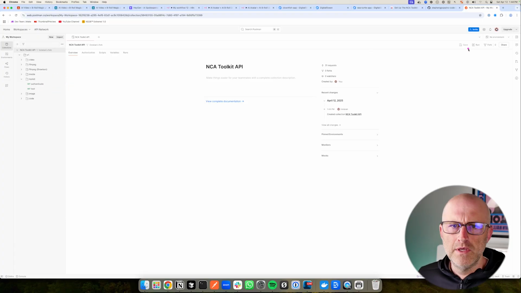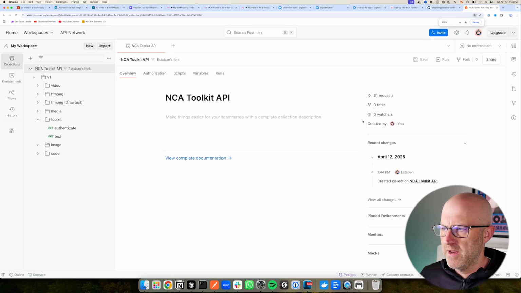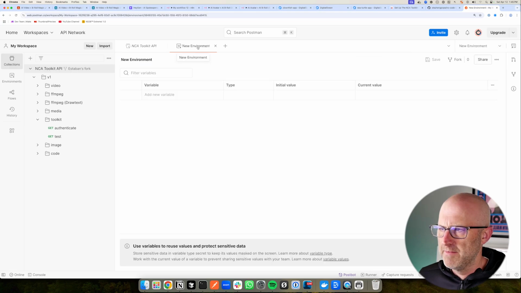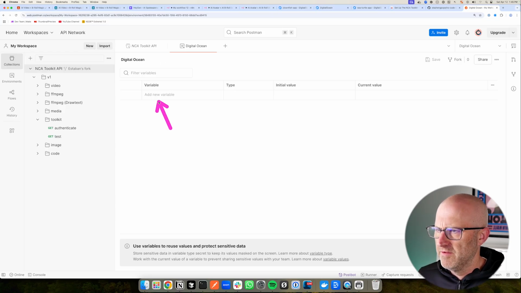Now what we're going to do is we're going to come over here to environments. Let me expand this a little bit here so we can see everything a little bit better. We're going to come up to environment. We're going to create environment. You can rename it if you'd like right here. You can just type DigitalOcean. Now we're going to add a couple of variables here.